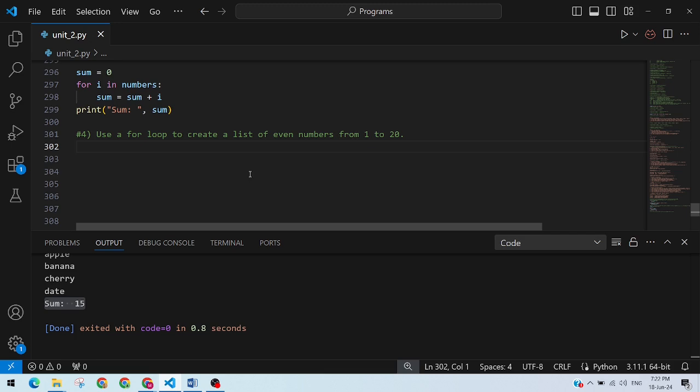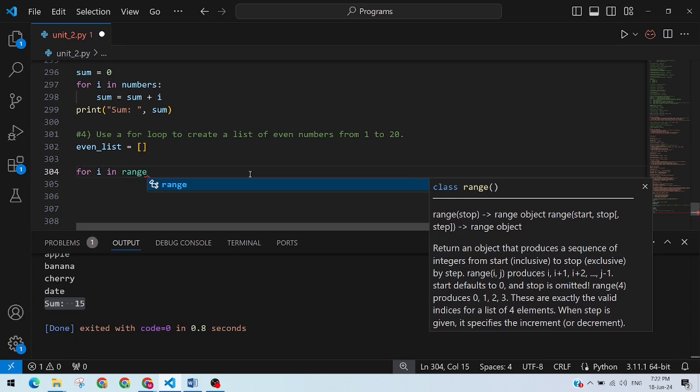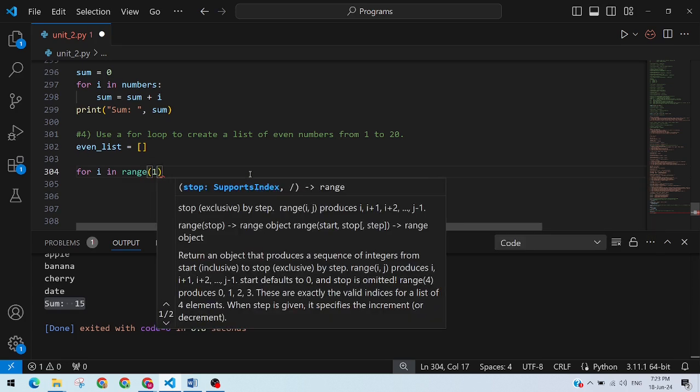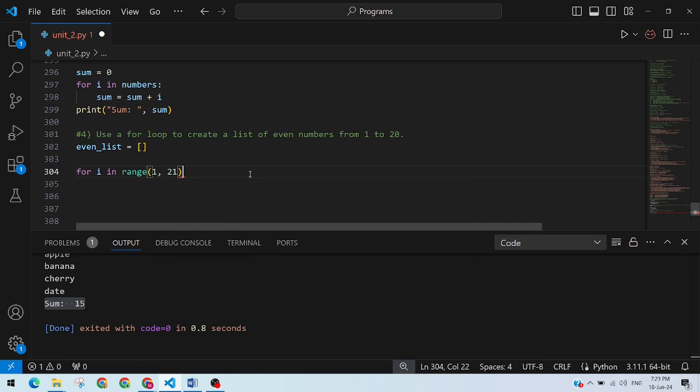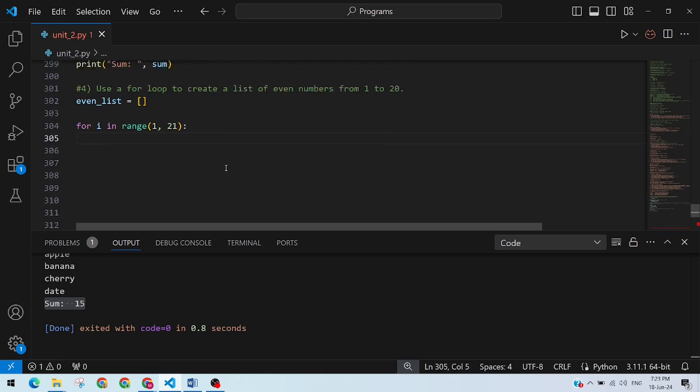See, first what will we do? We make a list, an empty list: even list is equal to empty. Now for the for loop, what to do? For i in range, what do we have to give? Range 1 to 21, right? Then colon. Inside this what will we do? Tell me.